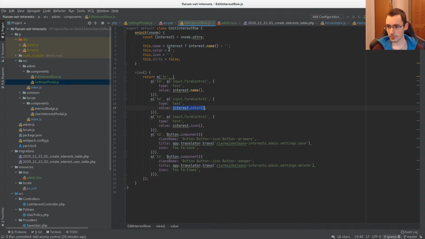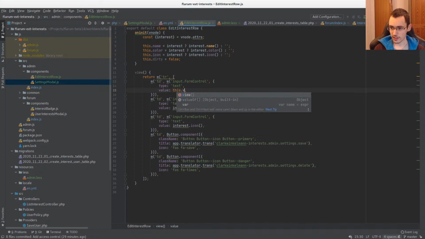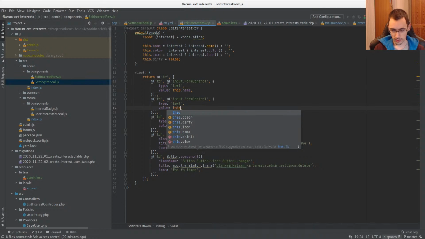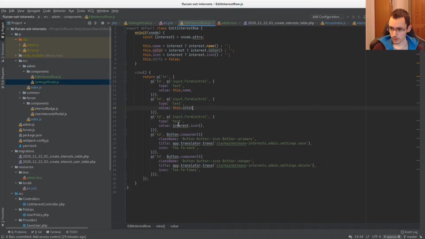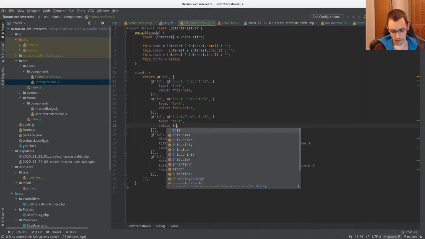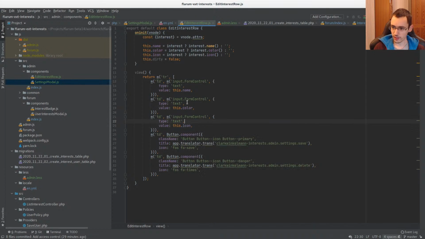And now I can repeat with color and icon. Let's just do some copy pasting like this. Okay, and now here, instead of showing this, I can just have this.name, this.color, this.icon. And actually the color input can be a color type field.